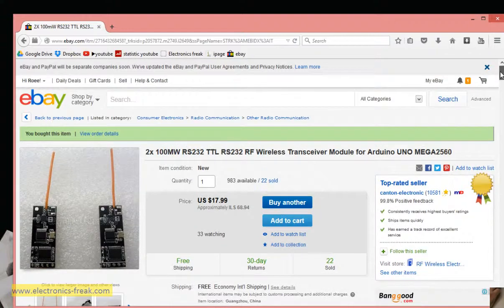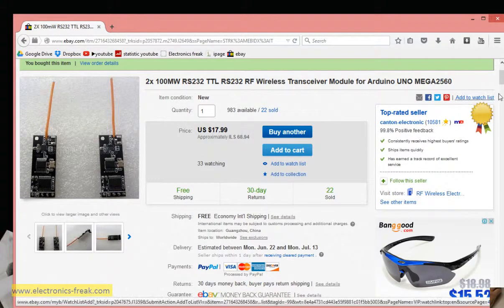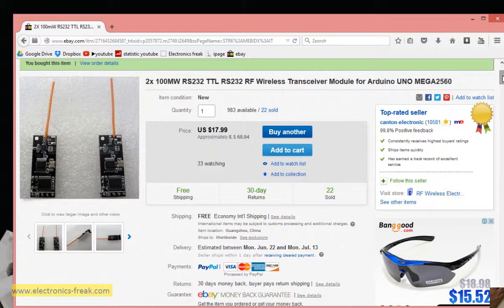Bought it from Canton Electronics, and the cost for two modules, because we need of course two. It is not useful to use one of them because we want to transmit and to receive. So the cost is about $18.